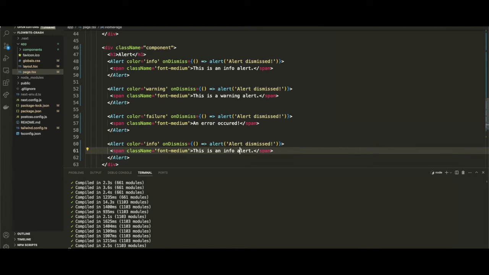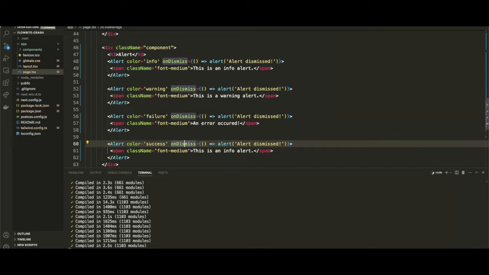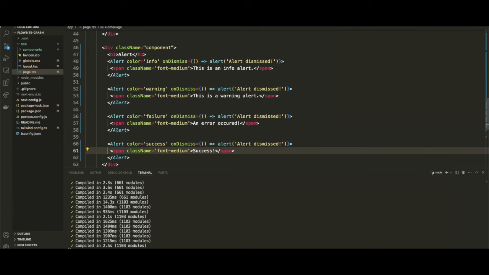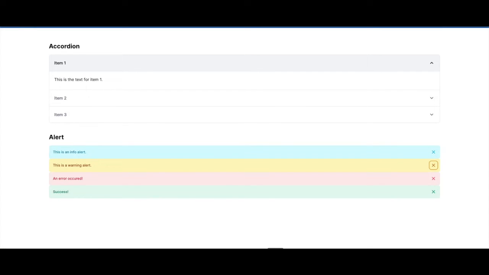And then for this one down here, we're gonna use success. We're just gonna create a success alert, which is generally with a green background. And for this, let's just edit this text to say success. All right, so now if I flip back, we have all of our alerts.